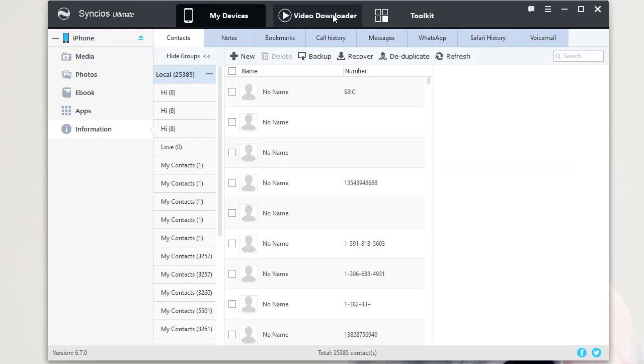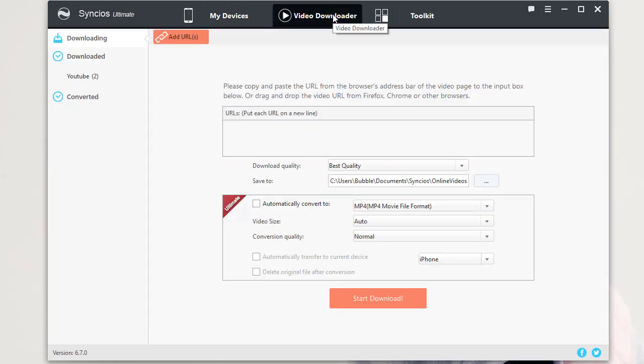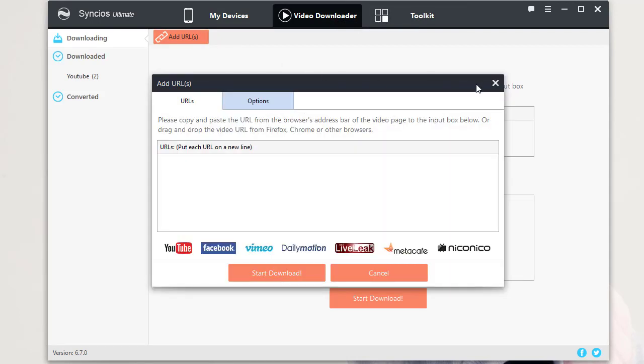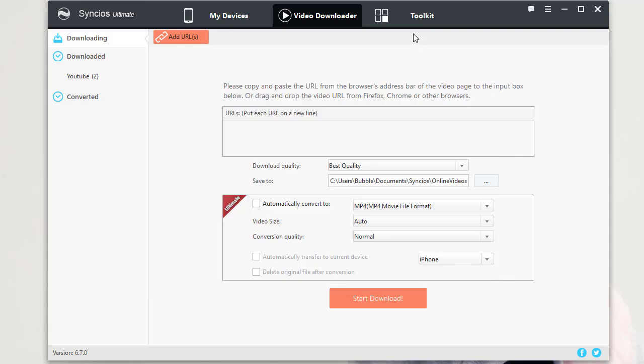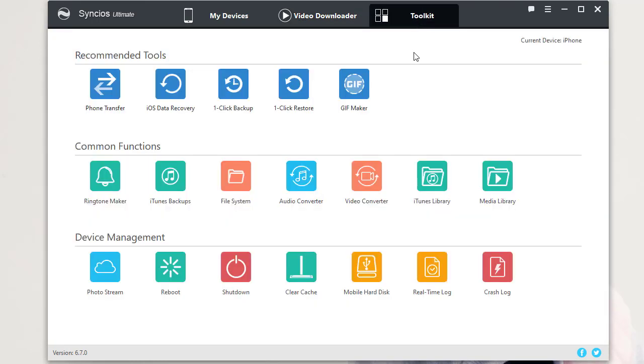This program also provides a free video downloader to download online videos for free. Go to Toolkit to explore more handy tools. Ringtone Maker, iTunes backup file system, audio converter, and more.